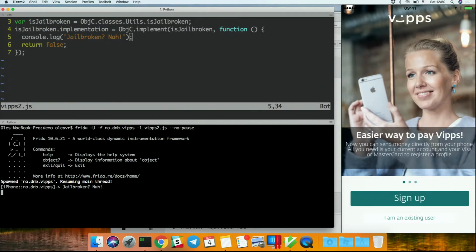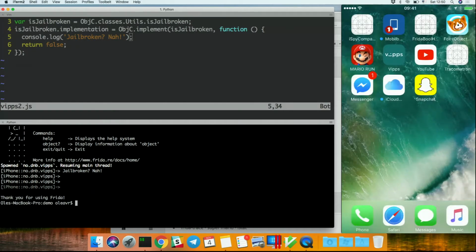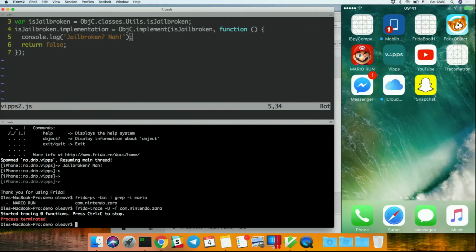But we spent just a few minutes reverse engineering this app to find this method. So it's not really a generic approach. So now if we tried, for example, the Mario app, Mario Run game, and spawn that. Pay attention on the right there. You're going to see that it just crashes because it detects that the system is jailbroken.